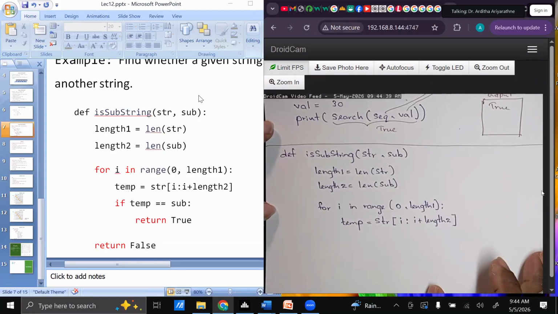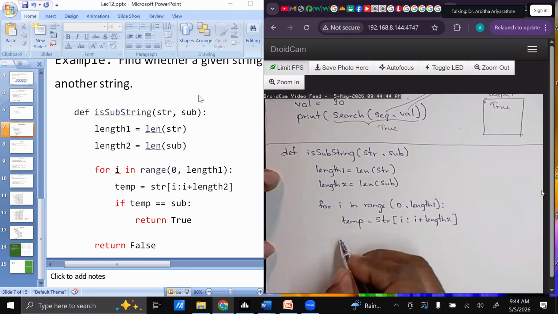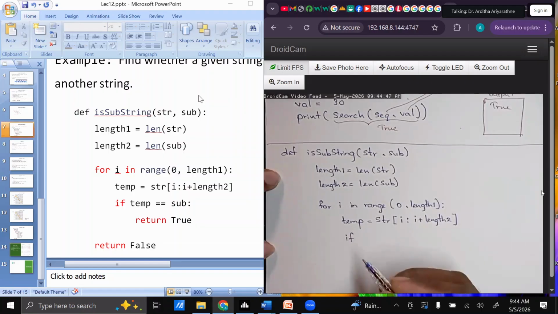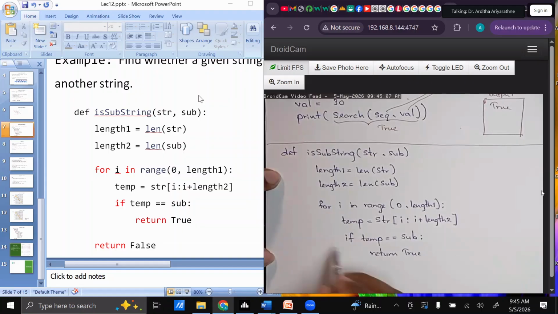I will explain those things while I'm explaining this program code. Then just after that we are checking. There is a conditional check: if temp equals sub, we are comparing with the substring. If it is successful, we are returning true. Then if it is not, at the end of the for loop, we are returning false, like this. Right, now let's see.